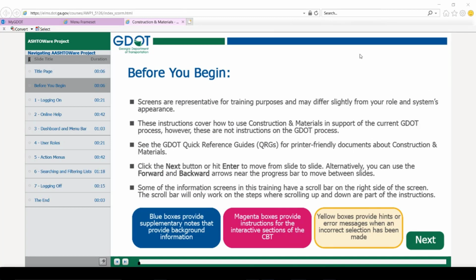Also, within the CBT, you're going to have some blue boxes. These give you supplementary notes and background information. Your magenta boxes provide instructions for interaction inside the CBT when it steps you through a specific skill. And your yellow boxes are going to give you hints or error messages if you've made an incorrect selection.